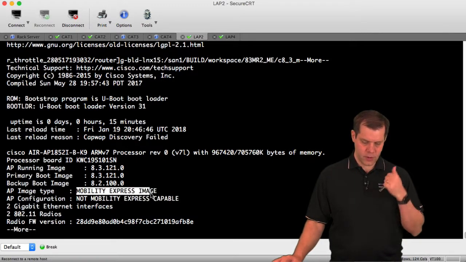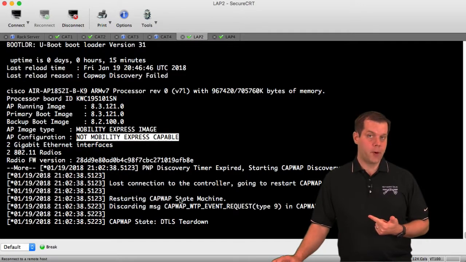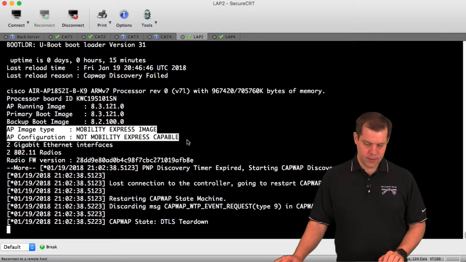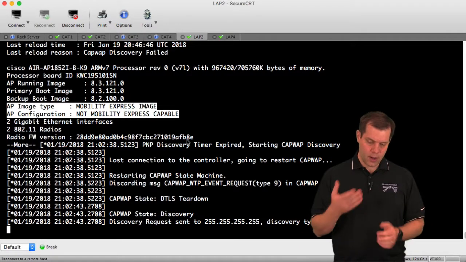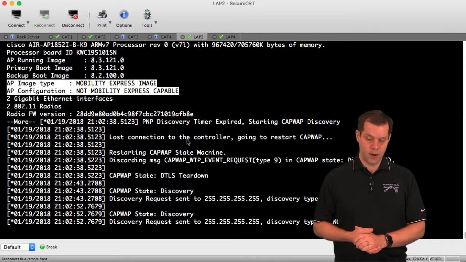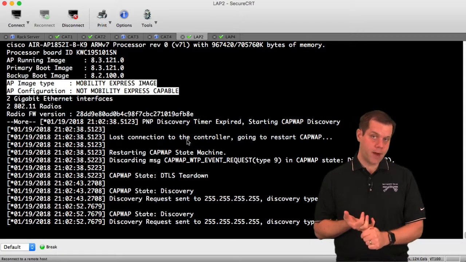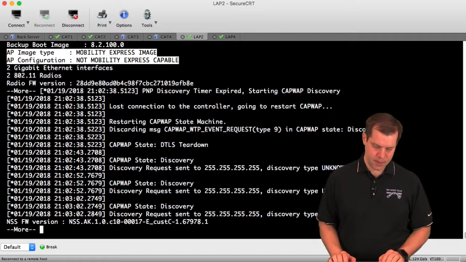And so I can deduce, do I have the appropriate image on there? And if so, am I in CAPWAP mode or Mobility Express mode? If we don't see these two lines, then we do not have a Mobility Express capable code installed. And as a part of this process, we would also need to download the code. And if that's going to be a necessity in the lab, they would tell you, okay, there's a TFTP server at this IP address. Here's the name of the file that you would use to install, and I'll show you the way where you would put that in the command.